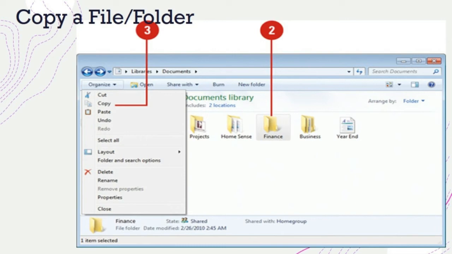Next, we are going to learn how to copy a file or folder. This option is used to create a copy of a file or folder in a different location. Select the folder and click on Organize and click the Copy option in that. The folder gets copied on the clipboard. Select the location where the folder has to get copied. Now click on Organize and select the option Paste. Thus the folder gets copied onto the selected location.